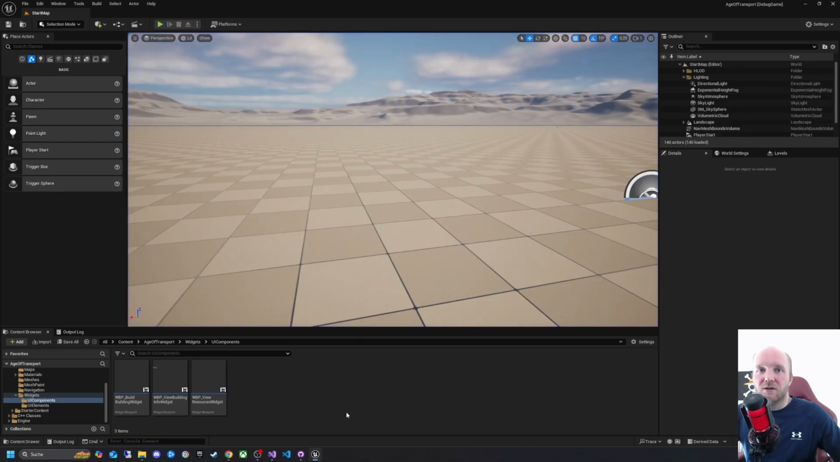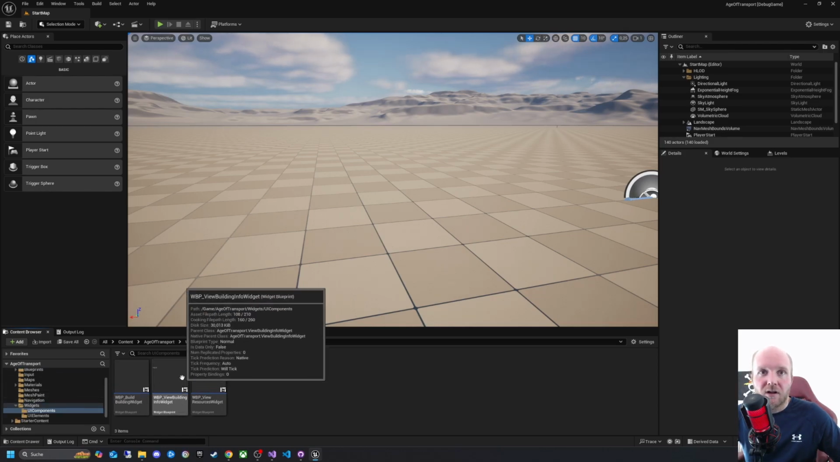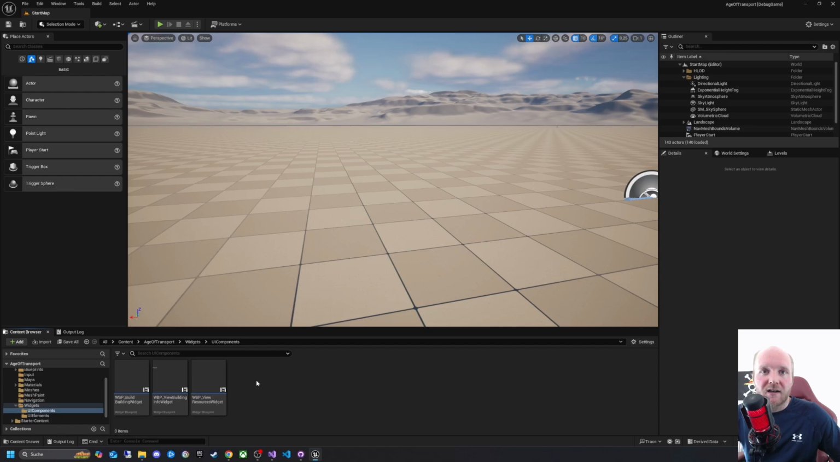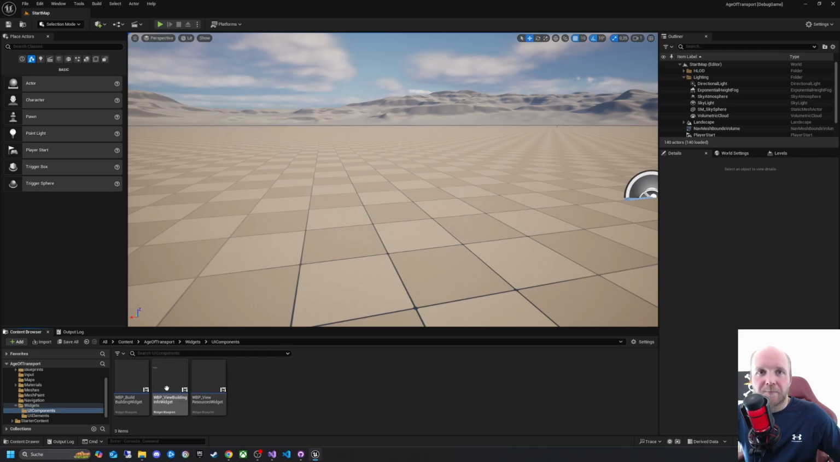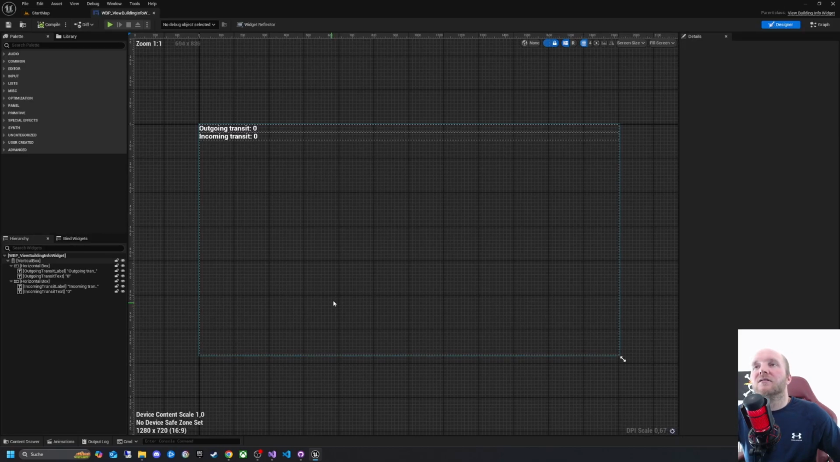So how did we do this? I will show you the widgets and then the code. We added a UI component, a widget blueprint, view building info widget. It's not very complicated.